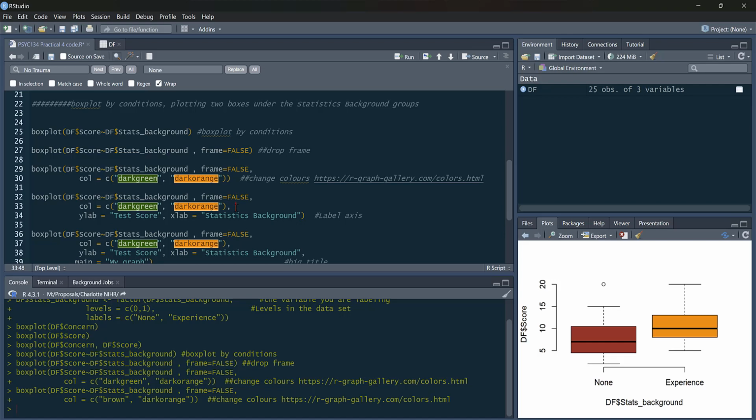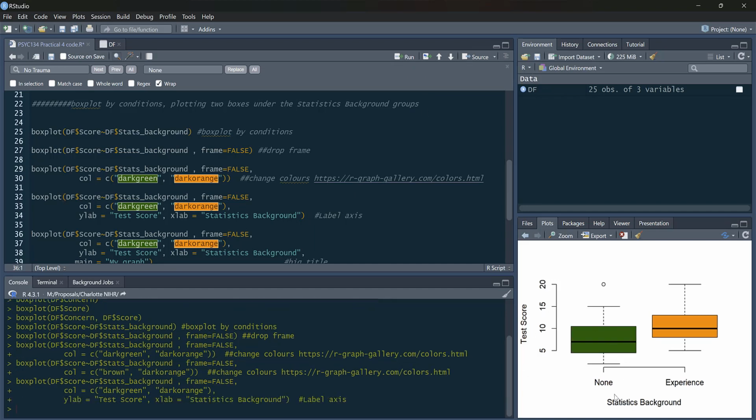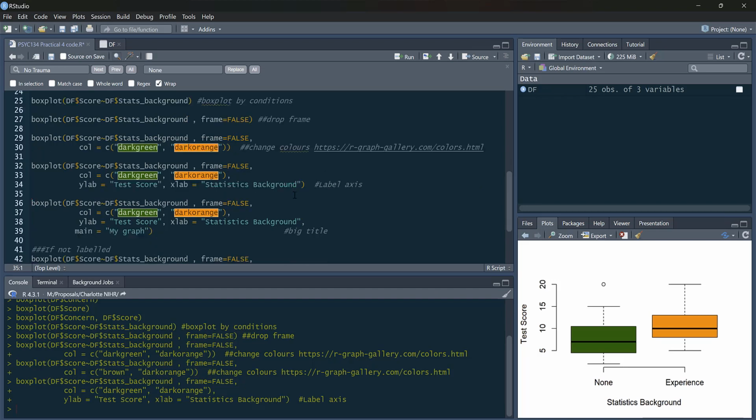Now, of course, we may want to change our axis labels as well, so it says something proper, not DF $ stats underscore background. To do that, we just use these commands: ylab equals, and then in quotation marks, what we want to call it. So our ylab is going to be "Test score". Our xlab, our x-axis, is going to be "Statistics background". Again, we can run that. And then we've neatened this bit up now as well, so we can see we've got nice test scores, nice statistics background.